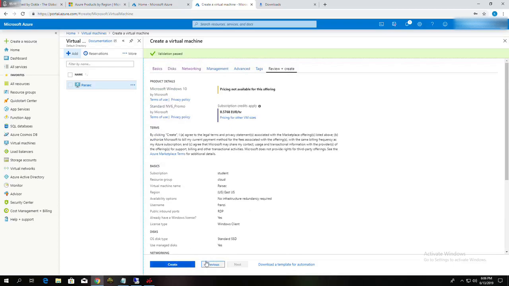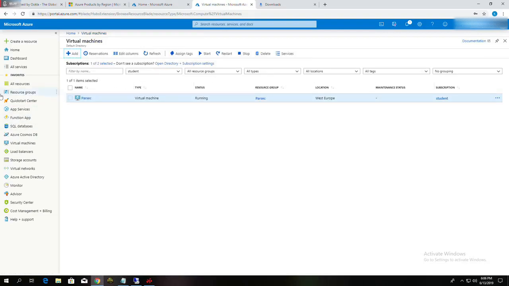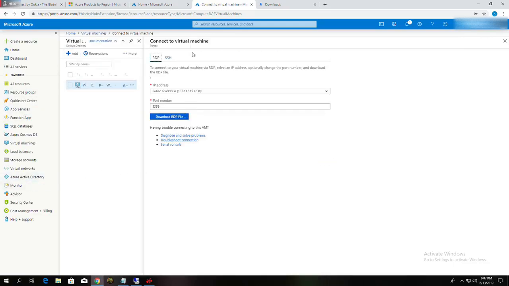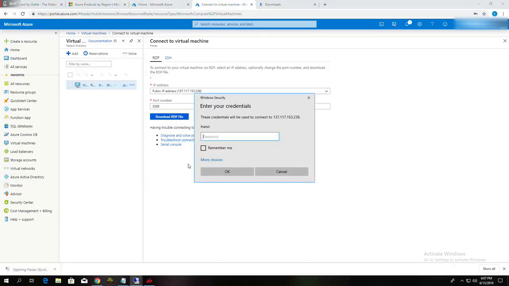It'll take about 10 minutes, and then what would happen is it will immediately take you back to here. It'll say Parsec, virtual machine, running, blah blah blah, location, and then you come here. It'll automatically be running, so you can go connect. Now this is very important. You download the RDP file, which is a remote desktop connection link that will take you to your virtual machine. So normally, because I already have mine saved, you would put in your username and your password.